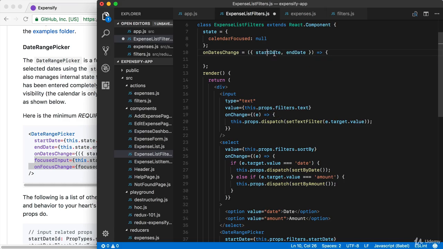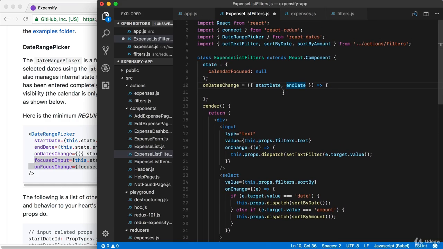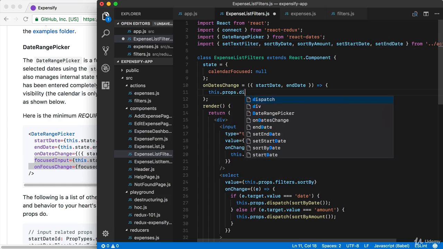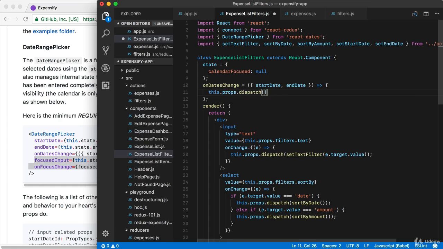Now that we have the new values, all we need to do is actually dispatch the correct actions to get the filters to change. And for us, we have those. We have on filters, first up, setStartDate, and second up, we have setEndDate. All we have to do is import both of those and actually use dispatch. So right here, this.props.dispatch. And we're going to go through the process of dispatching both actions.